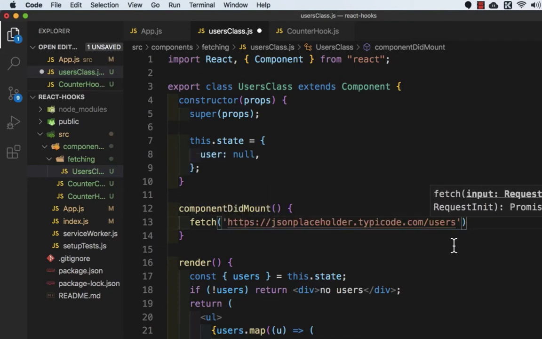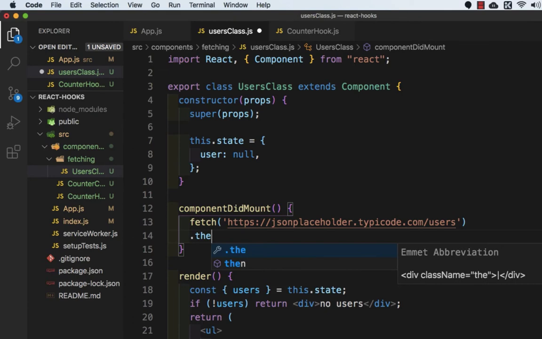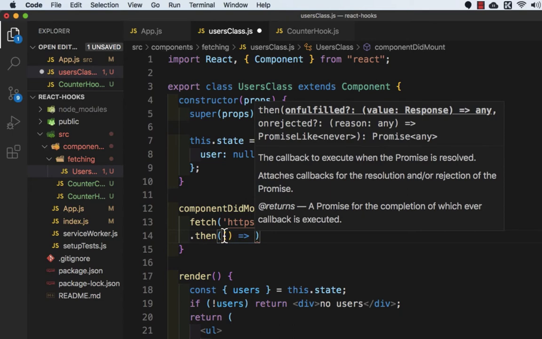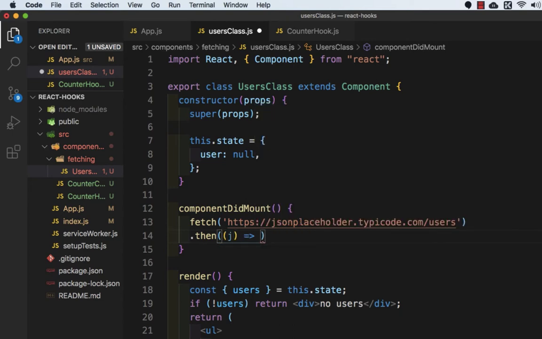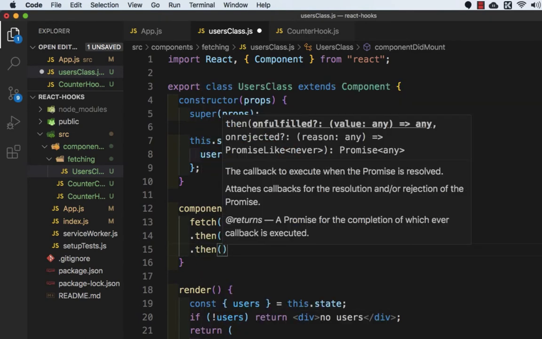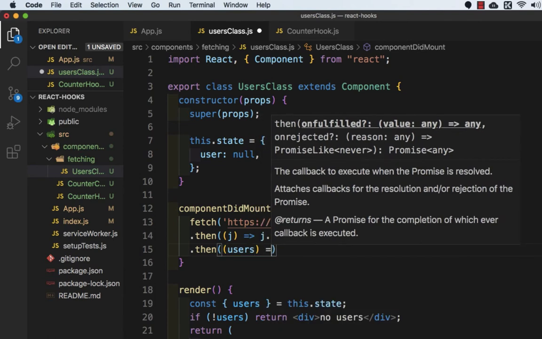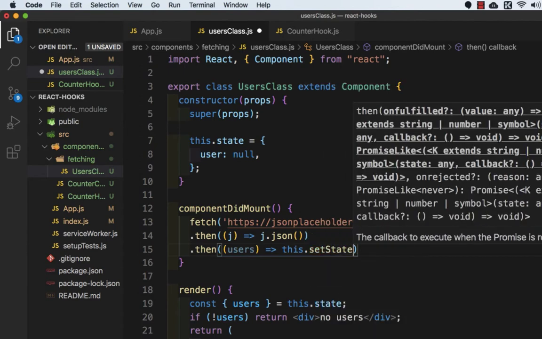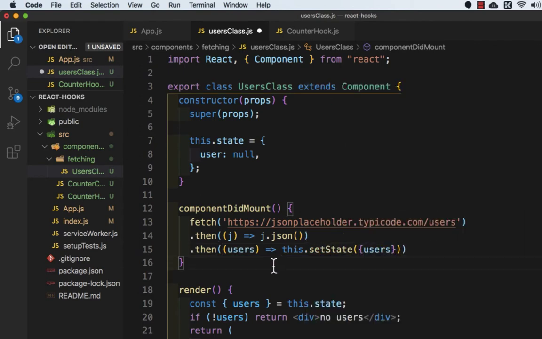Then we have to extract the JSON body, which we can do by calling the response JSON function. So here we need to write then, and inside this we will take an arrow function, and here we need to write j.json. So this is the JSON function. And then we want to set the state. So we can call then, and here we need to write users, an arrow function. So we need to set the state. So this.setState, and here we need to write users. Let's save this file.